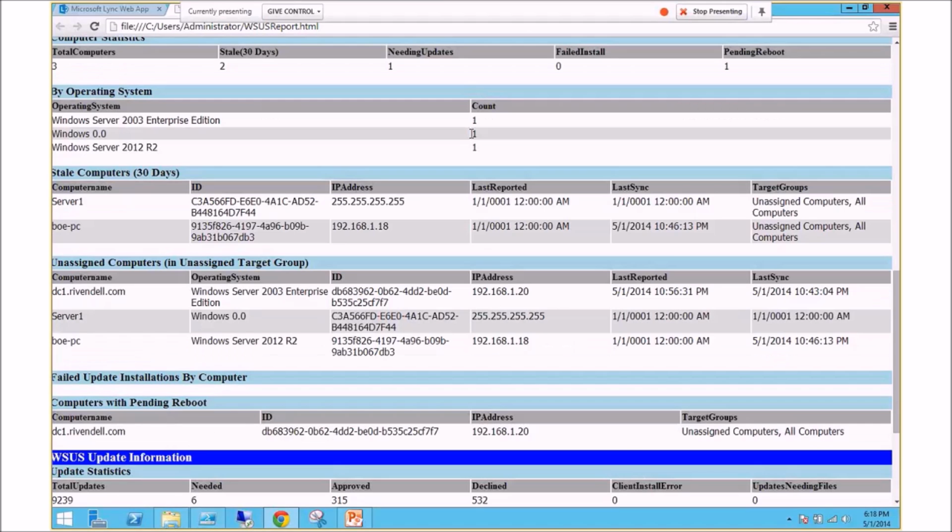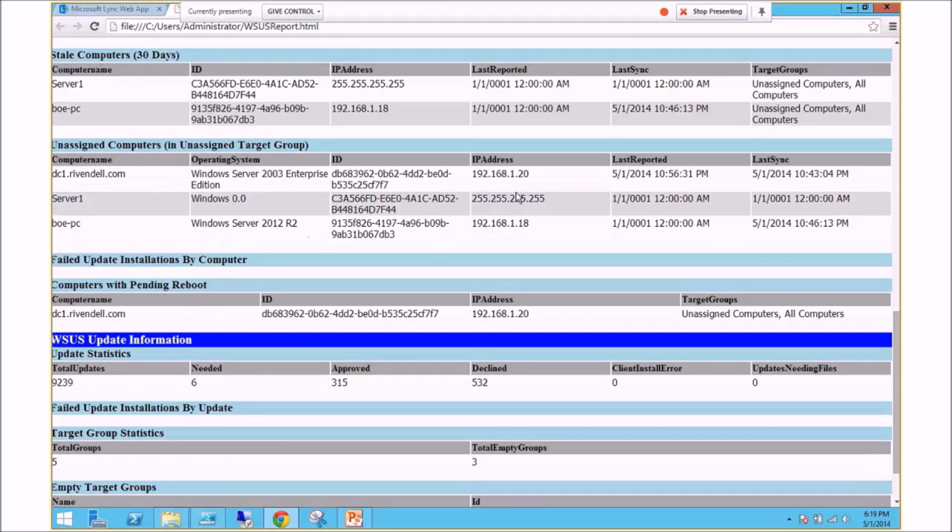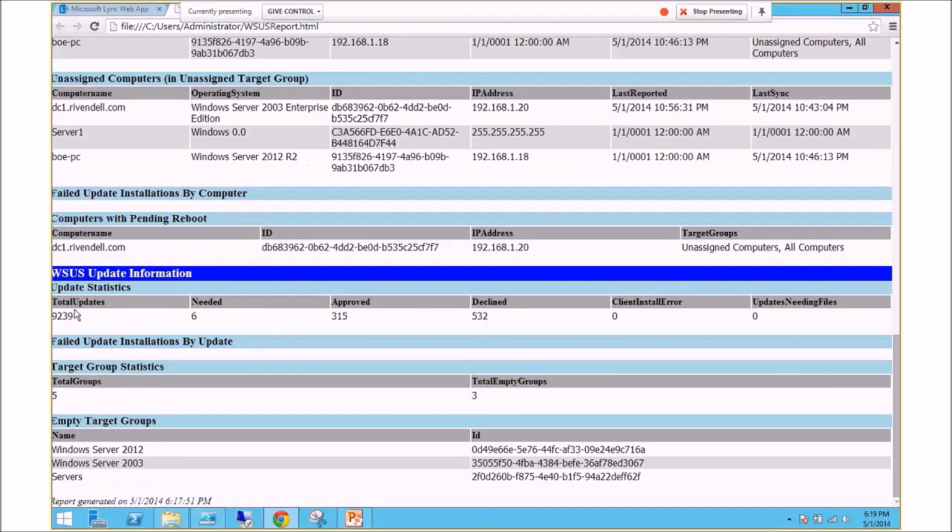You can find your stale machines, take action on them, find out which machines aren't actually assigned to anything at the moment, and assign those to a target group so that you have a better scope of where you want these updates to go to. Pending reboots, update statistics, what you have, total updates on your system, what's needed, what you decline, if you need files, any installation errors. If you had any install errors, what updates are causing those, and what machines it's happening on, as well as your target group statistics.